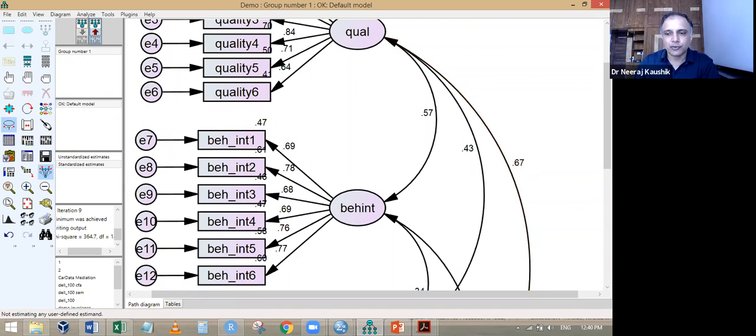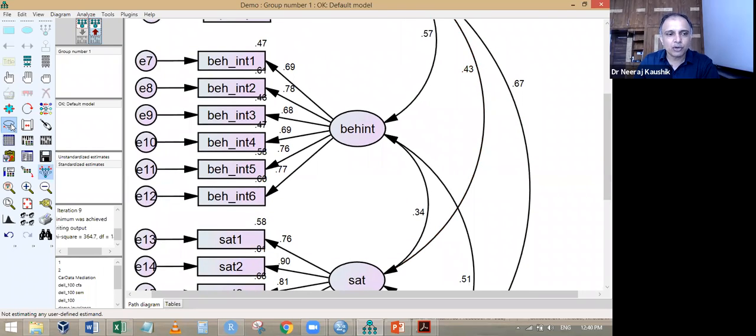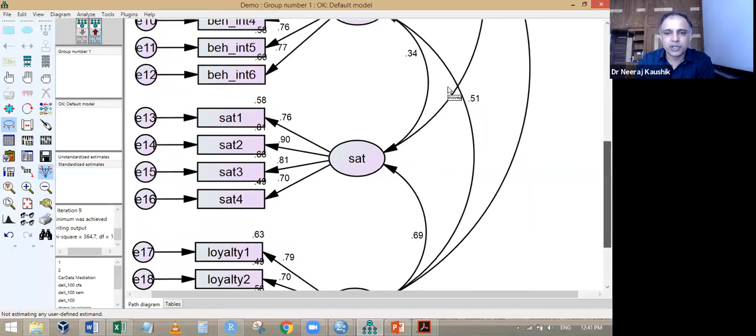How to find it out? For example, for the behavioral intention, how many arrows are there? Three arrows. Out of the three arrows, tell me what are the values on each arrow? 0.57, 0.34, and the third comes at 0.51. Which one is maximum? This one. Its square, 0.57 times 0.57, how much does it come up to? 0.3249, that is the MSV. Check what the MSV is for satisfaction. Three arrows.